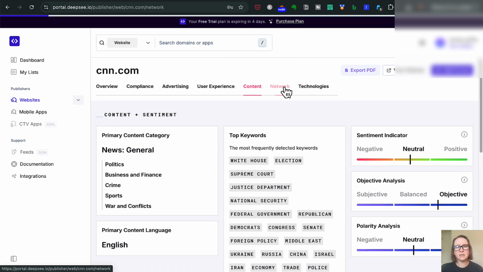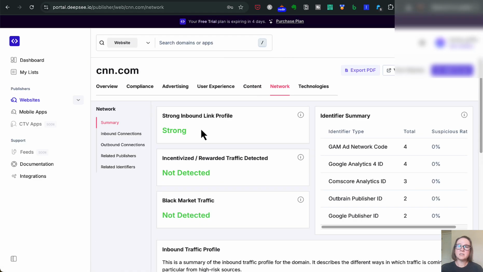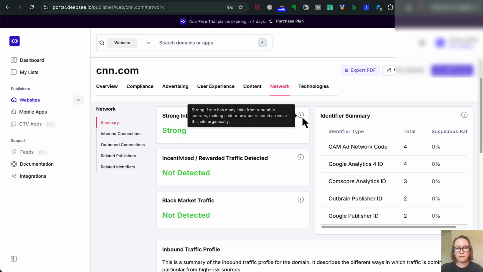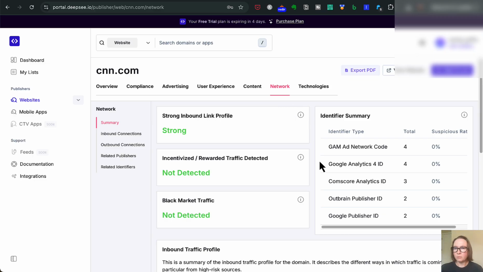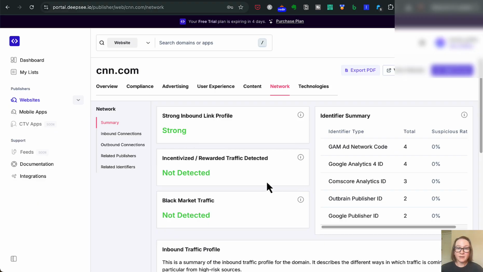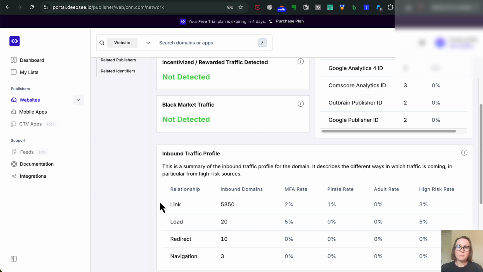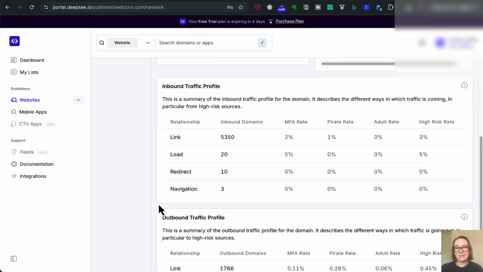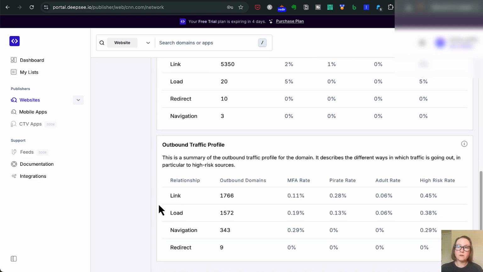Then for network here, this is interesting because this is where we see the strong inbound link profile. Still no number. I really wish we could see a number here. Like I said, since we do have a concrete number for a weak profile, this lets you know if there's been incentivized or rewarded traffic, black market traffic, inbound traffic profile. We get to see that here. Outbound traffic profile.